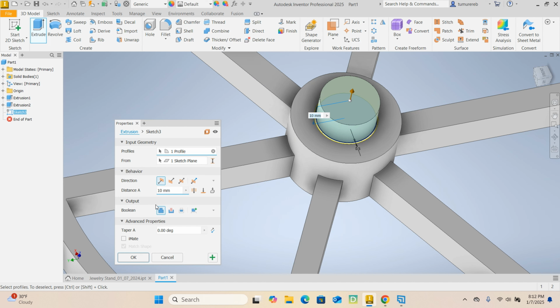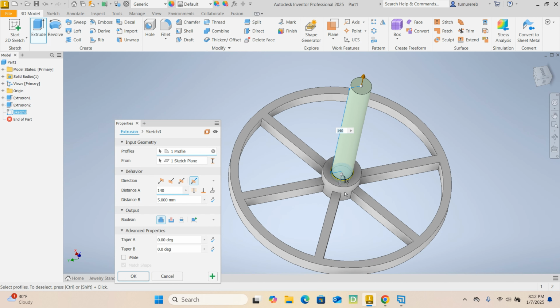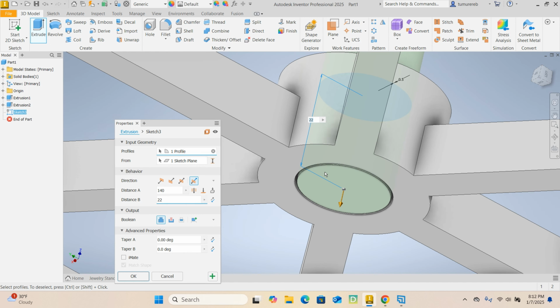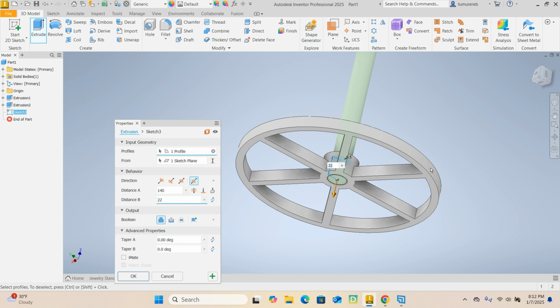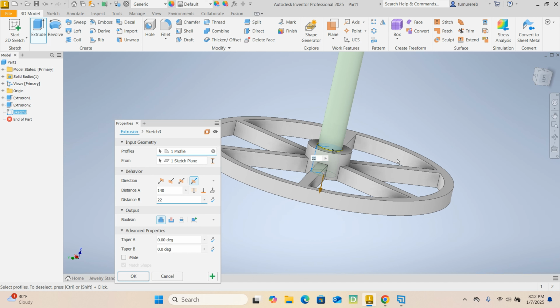Now, for direction, we need to select asymmetric. Distance A is going to be 140, and distance B, how much do you want to make it? 22. Let's see how that looks. 22 just extends to the bottom, right? Because we made this one 22, so it's going to extend at the bottom.